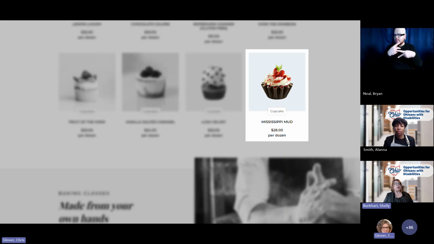Consider potential buyer questions and include alt text which answers those questions like the product image does. For example, the alt text for the picture of the Mississippi Mud cupcake may be Mississippi Mud, a chocolate cupcake with piped vanilla icing, raspberries, raspberry sugar, and mint on top.